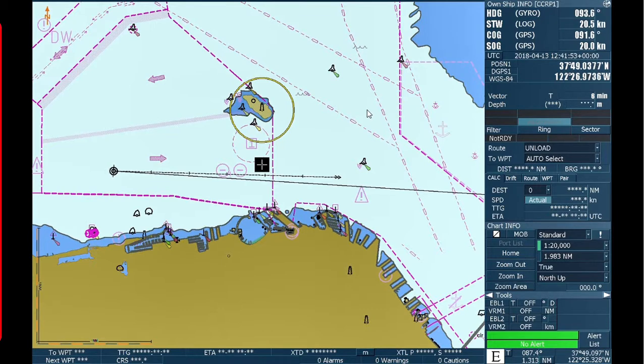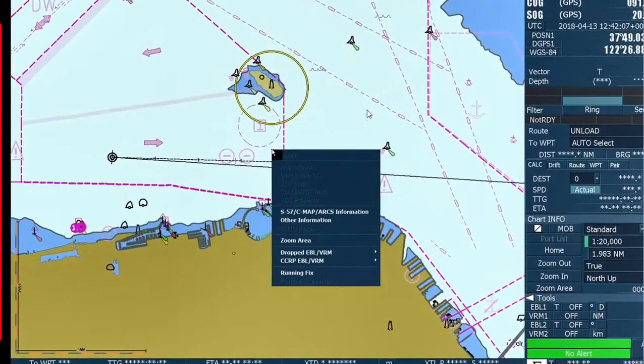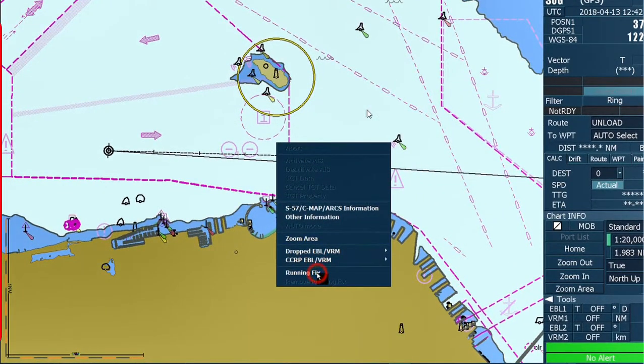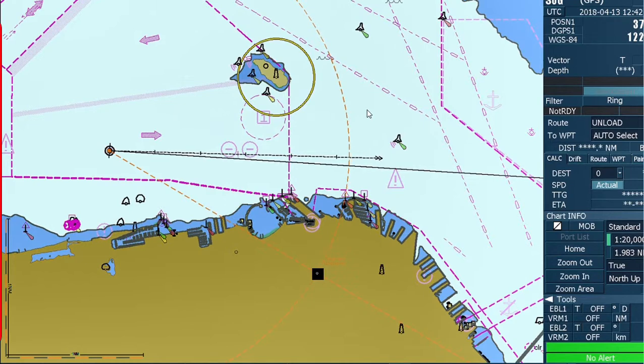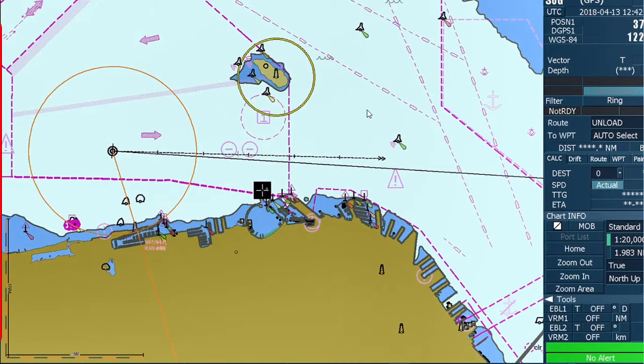Running fix. In this EDICS, the running fix function is a useful tool to measure distance and bearing to a reference point. To enable this function, right-click on the chart and select Running Fix from the context menu. The EBL and VRM are displayed on the chart. The EBL and VRM of own ship can be monitored against the fixed position at all times.